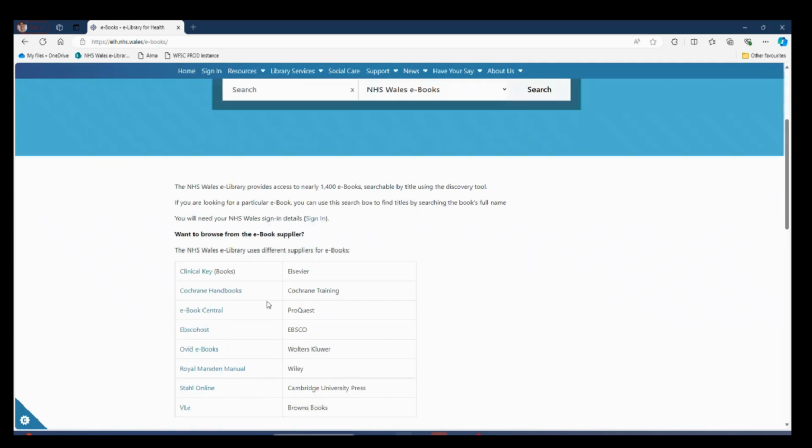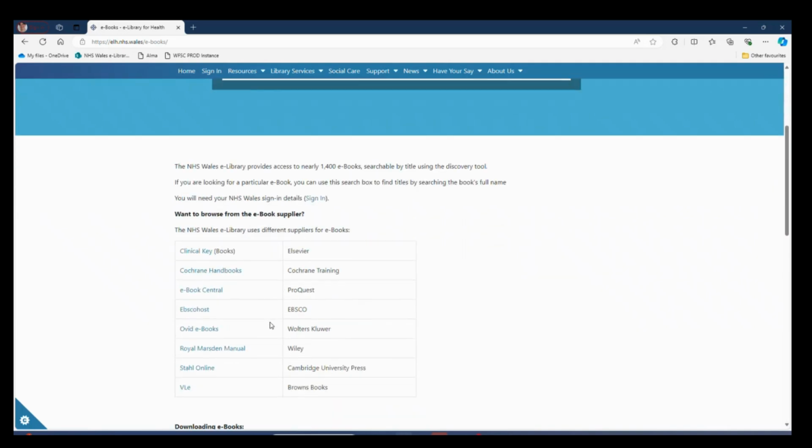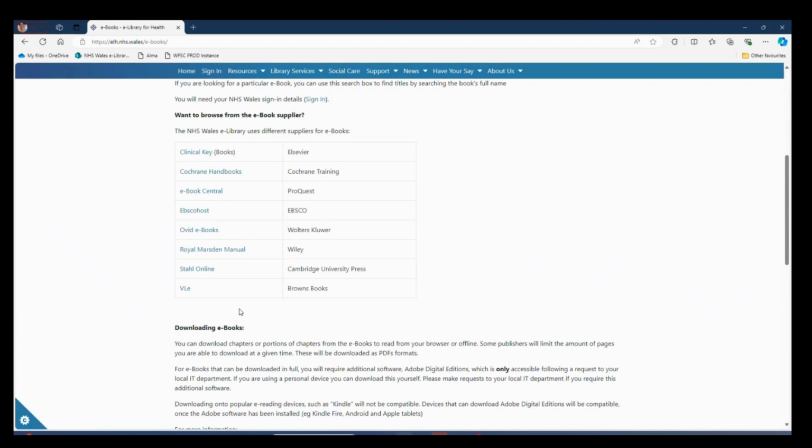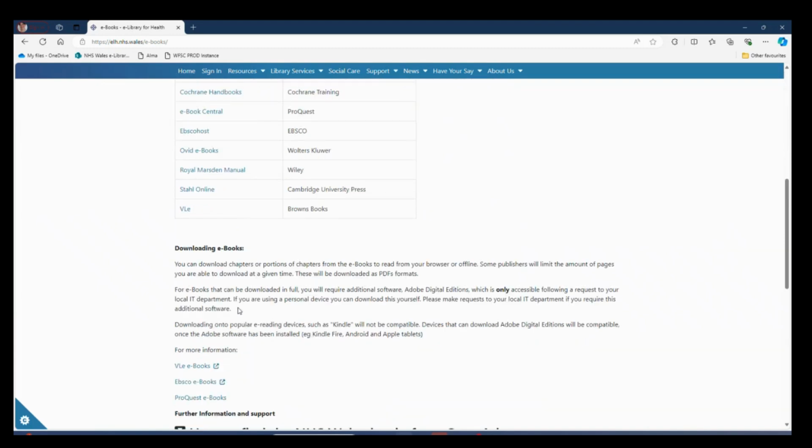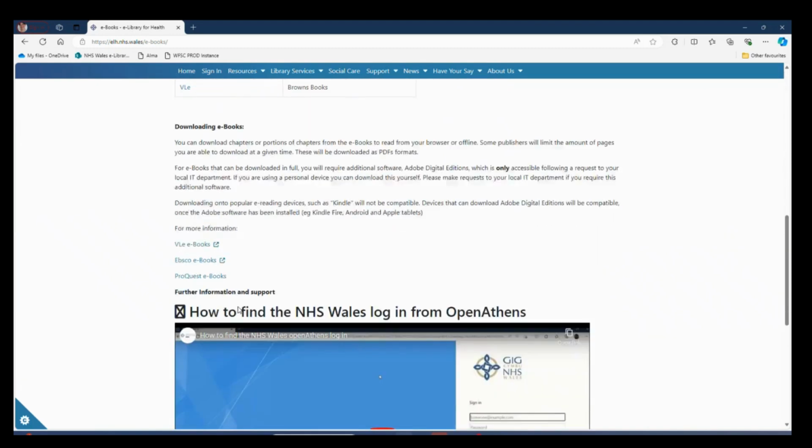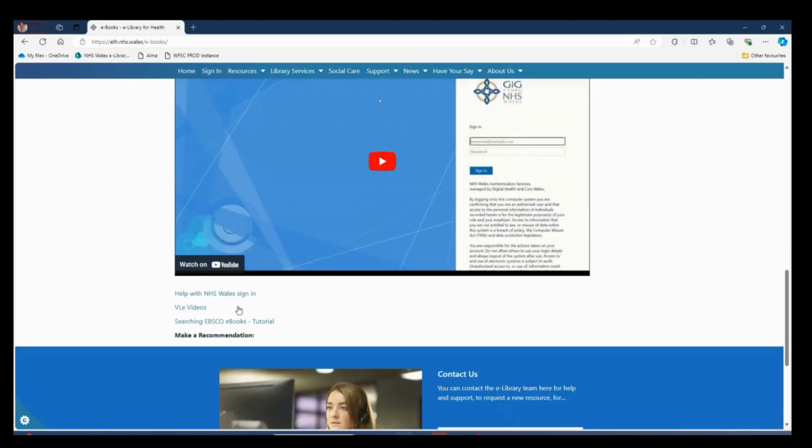This web page will tell you a bit more about the ebooks that we have available to you, a list of the different platforms that you can find, more information on how to download ebooks should you wish to do that, and how to sign in and any more help guides.